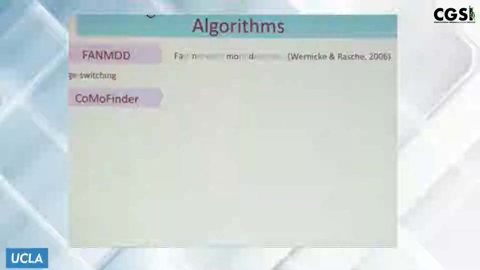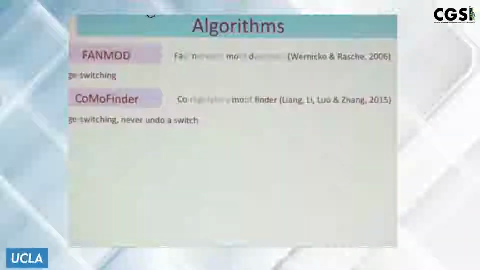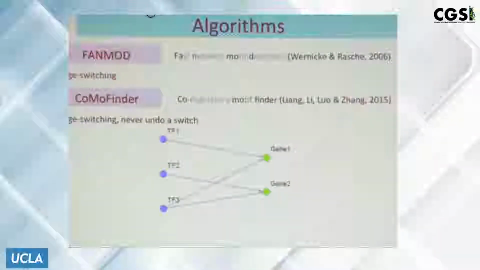CoMoFinder is another edge switching based technique, co-regulatory motif finder. It's basically FANMOD with an extra constraint, which says if you've switched 2 of them, don't ever switch them back. So you might imagine that we started out with this guy and we switched the edge, and then the very next step, we could just unswitch them. CoMoFinder says, well, don't do this.